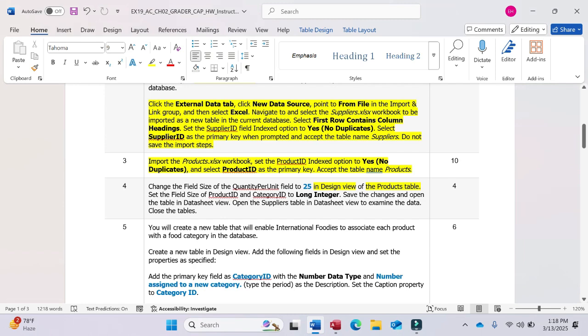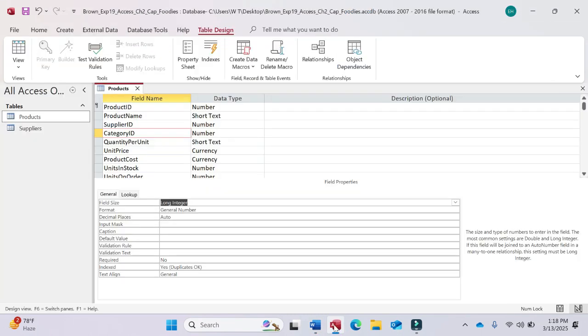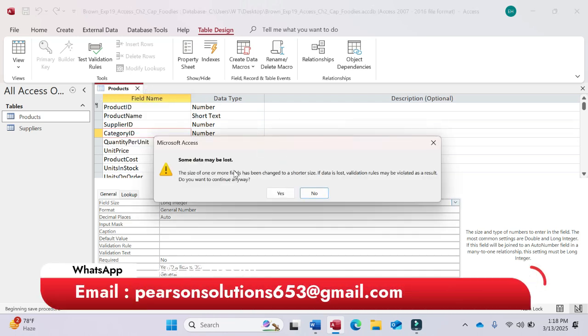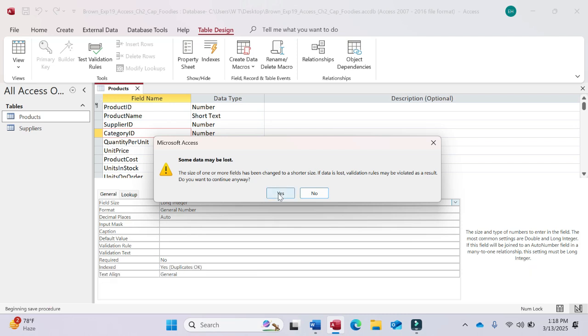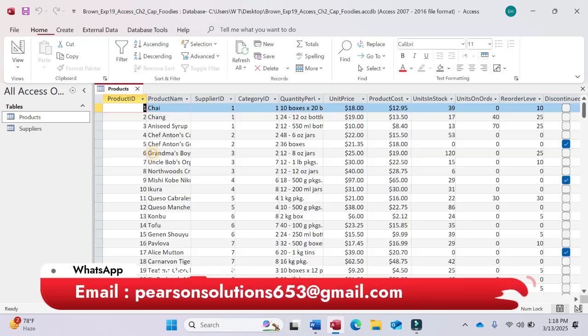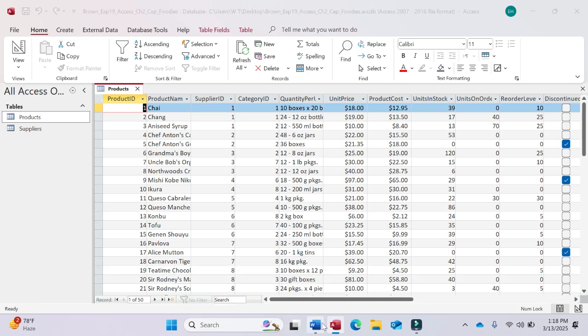Save the changes and open the table in the datasheet view. You have to save the changes from here. A warning message will appear saying that some data may be lost. We will just click the yes button. We then need to open this table in the datasheet view. How to do that? Just right click the table and then open it in datasheet view. There we go, you can see.